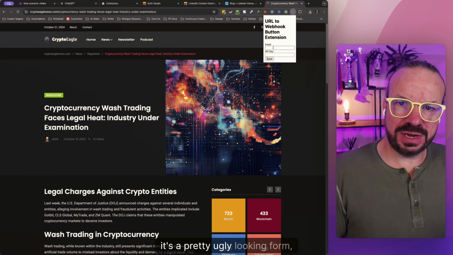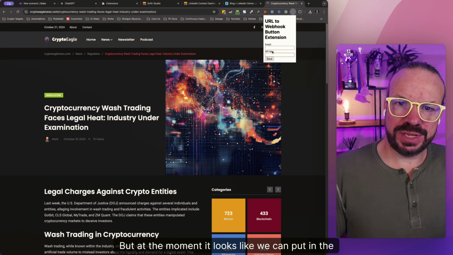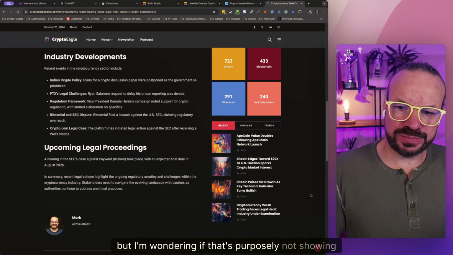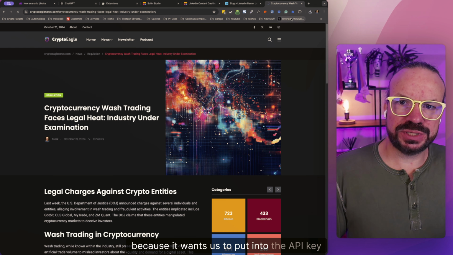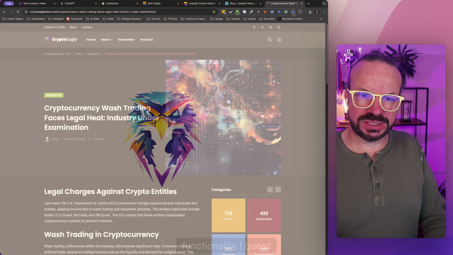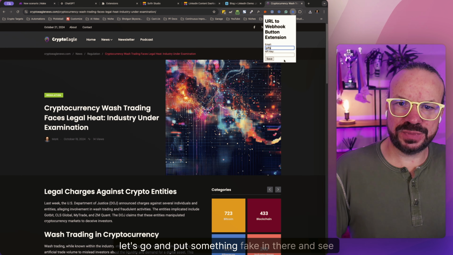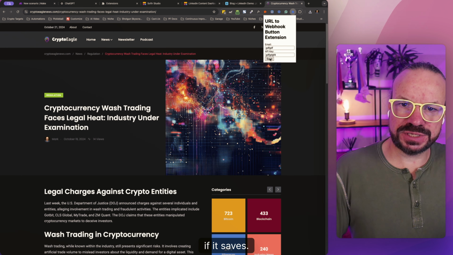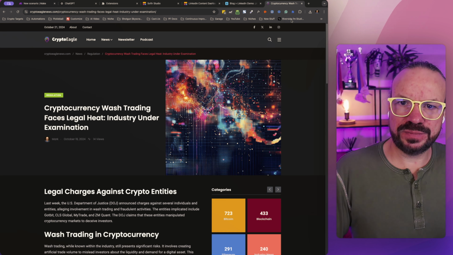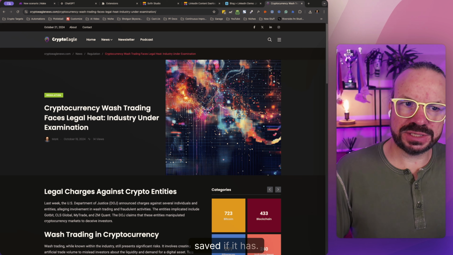So yeah, it's a pretty ugly looking form, so we'll get it to improve that. But at the moment, it looks like we can put in the email address and the API key. The button's not showing, but I'm wondering if that's purposely not showing because it wants us to put in the API key credentials, which is okay functionality, I guess. Let me put something fake in there and see if that saves. It doesn't give any feedback that it's saved, if it has.